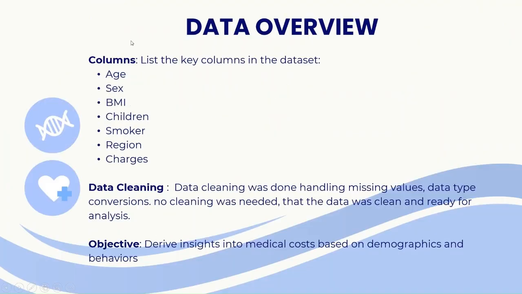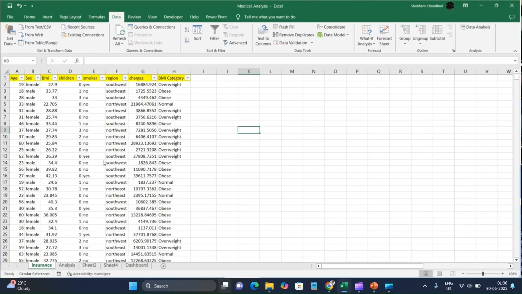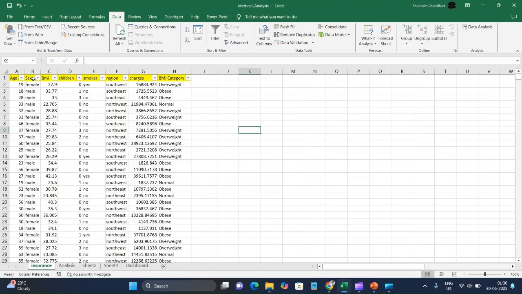Whenever we get any raw data, we need to analyze that data and clean that data. I'll show you the data firstly. Just wait. So this is the data. It consists of age, sex, BMI, children, smokers, region, charges, and BMI category.